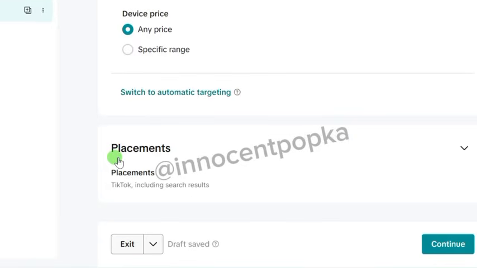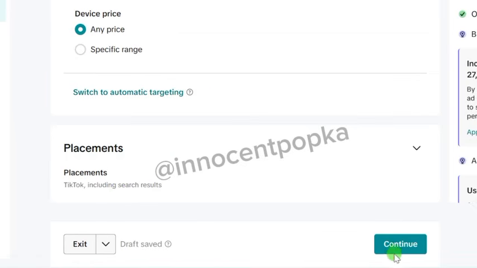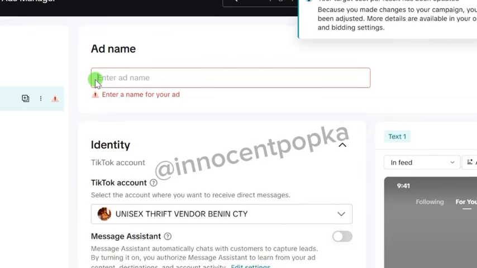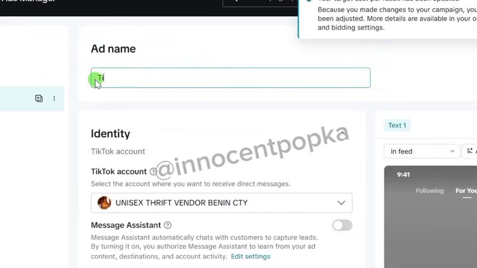The last thing you see here is placement. You don't need to set anything there. It is already on TikTok, including search results. So come down below, you see the continue button. Click on continue. We are now at the ad level. Okay, edit this name. Put the name that you want to use. The same name you use at the ad group and the campaign level is what you will use here.